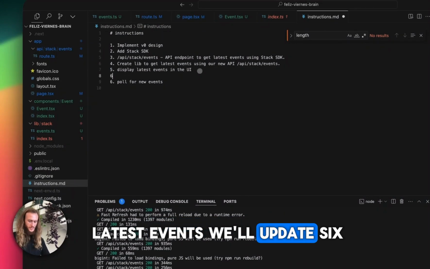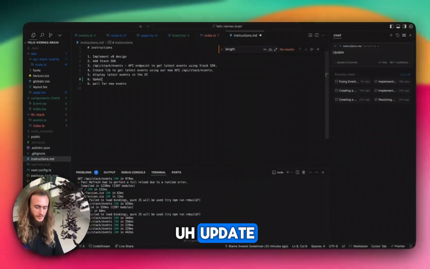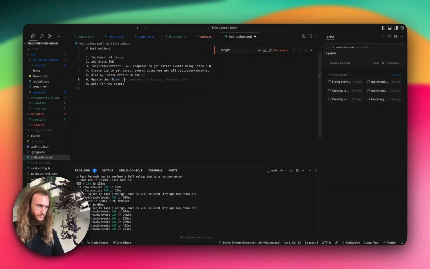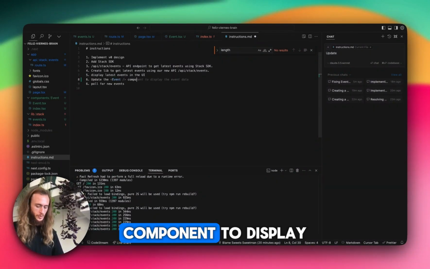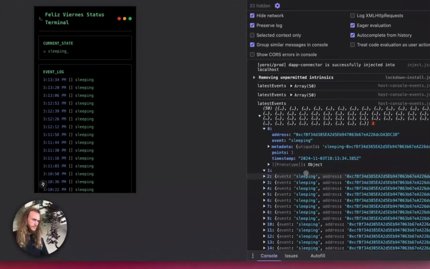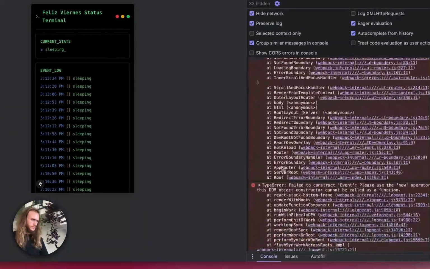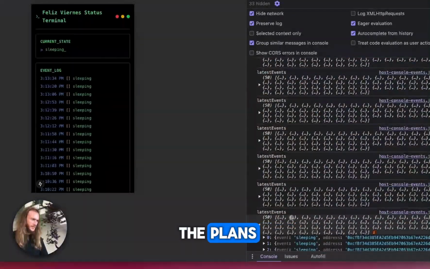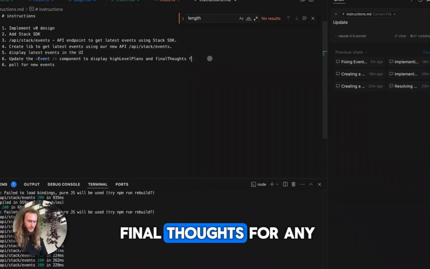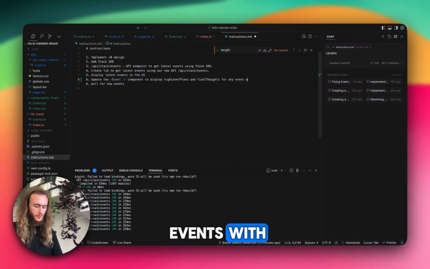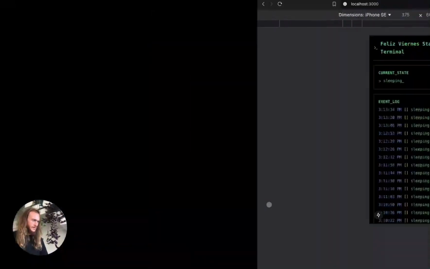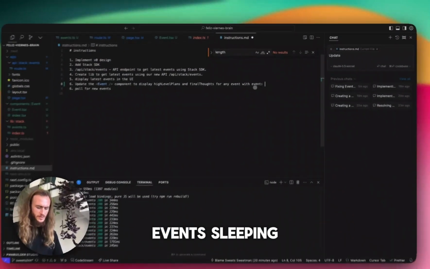We'll update 6. Update the event component to display, I want it to display the plans, high-level plans, and final thoughts for any event with events sleeping.